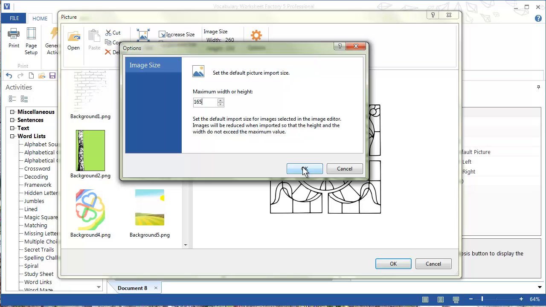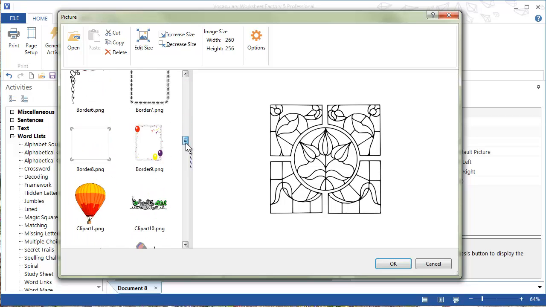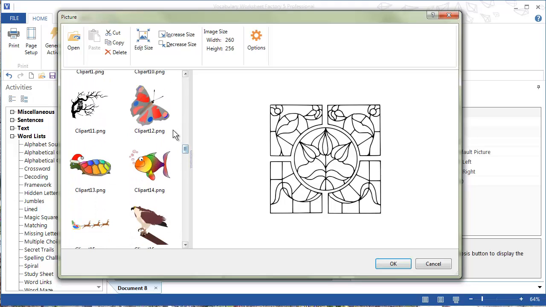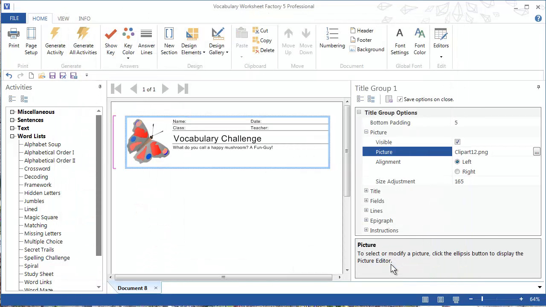And this way, what happens is when I select an image, it will import at that size, and it means I'll have to do less adjusting afterwards. So that's just in options. And I'm just going to go with one of the images that we've included with the program. Oh, this butterfly looks pretty cute. And I select it and I click OK.